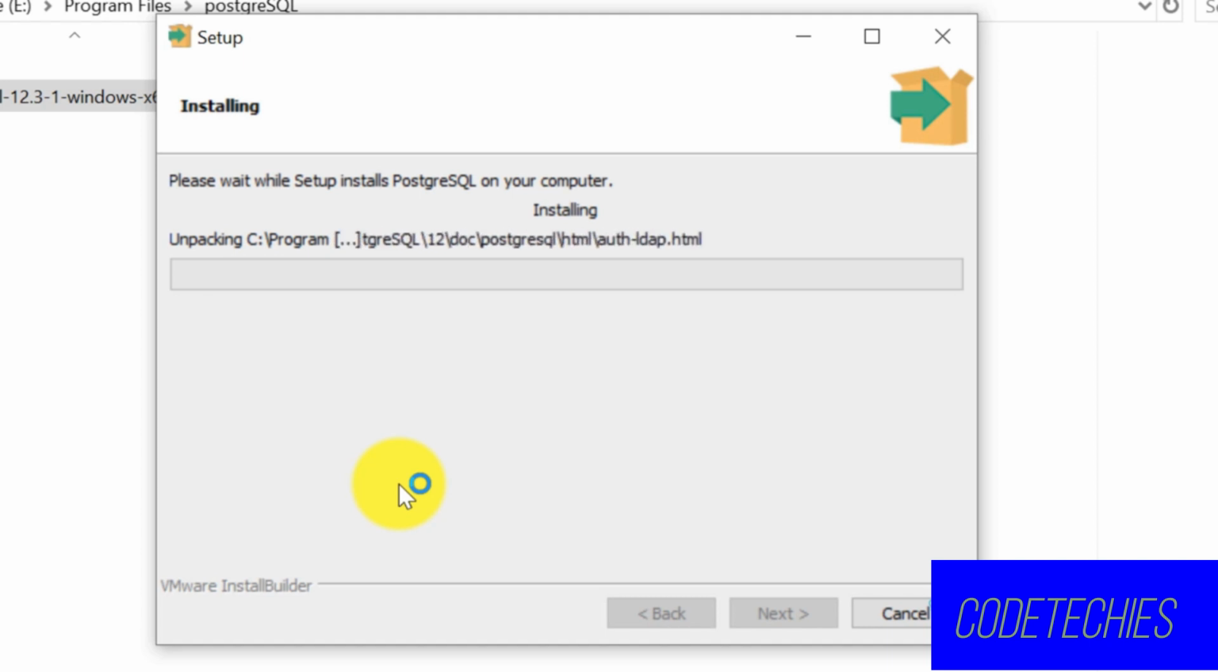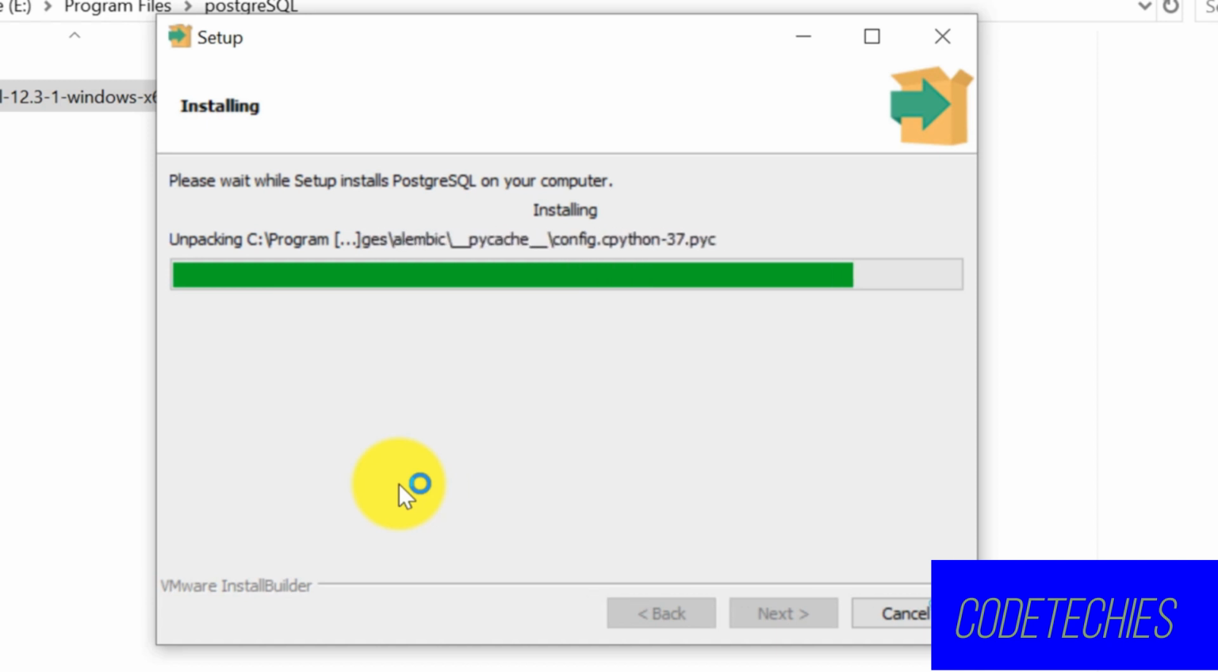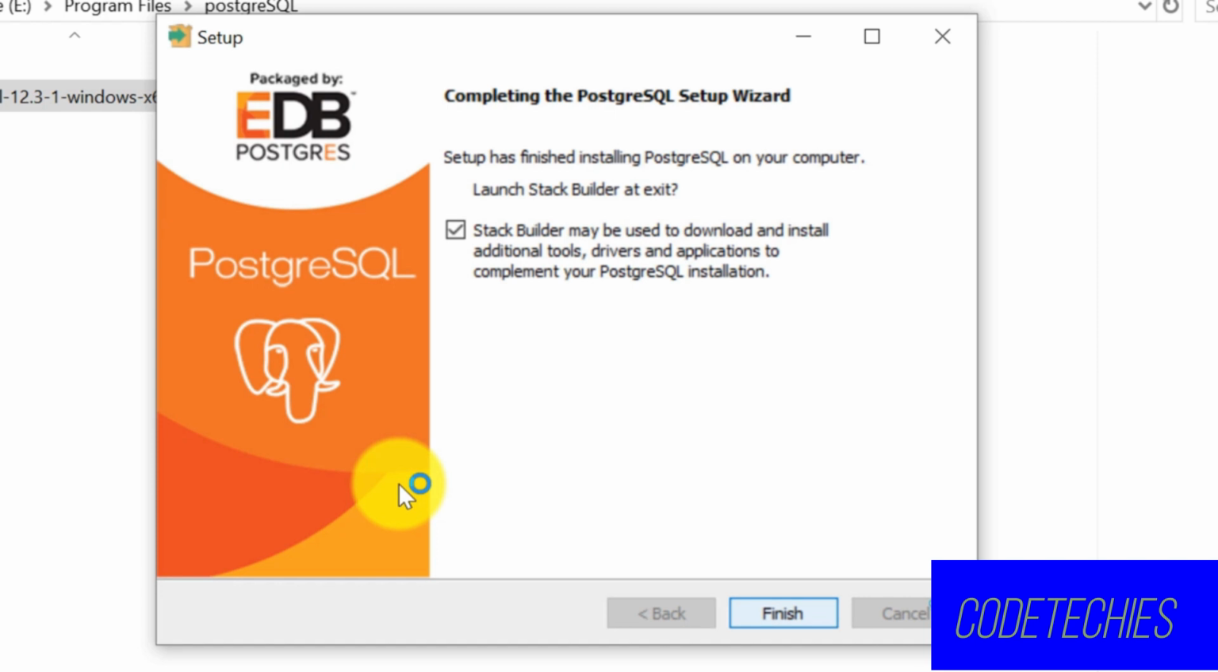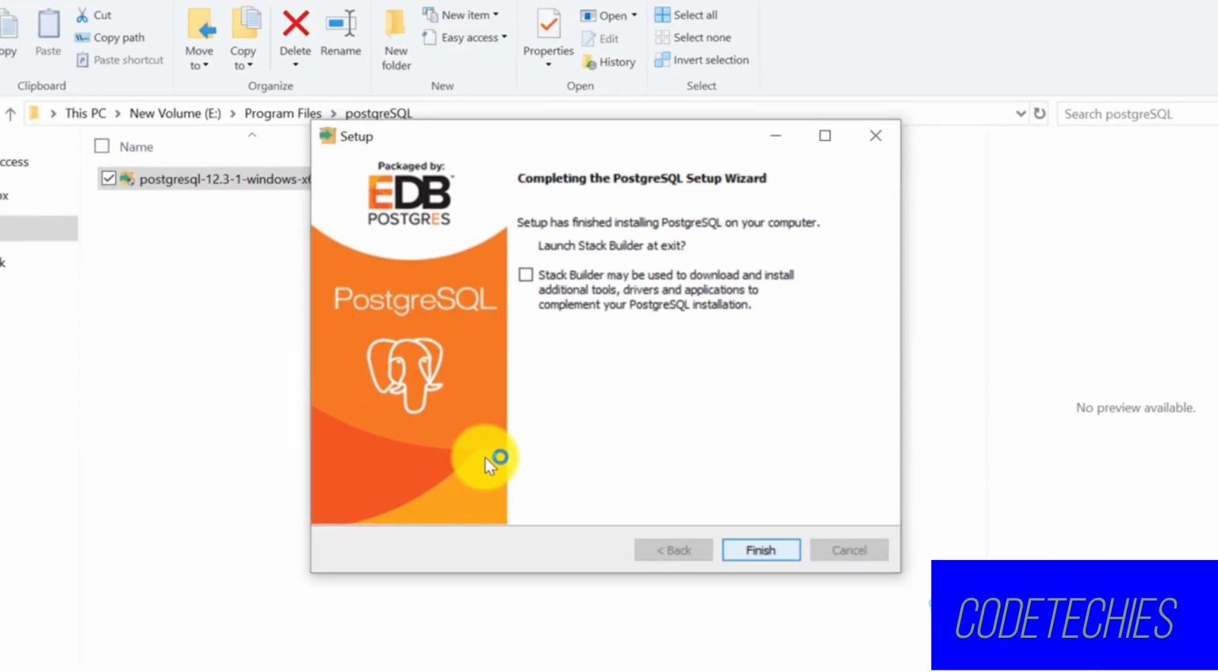Installation has started. I am skipping right to the end of this installation. So the installation has finished. It is asking us to launch the Stack Builder. Stack Builder came with the PostgreSQL and pgAdmin package, and it is used to install additional tools and applications for PostgreSQL. We do not want to launch the Stack Builder now, so I'll just untick this and click on Finish.